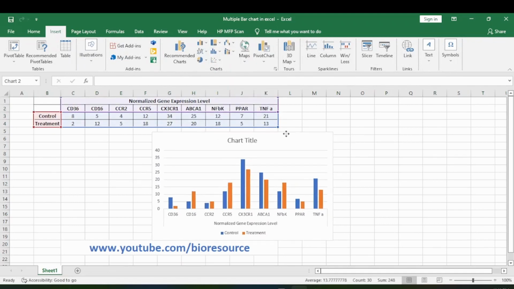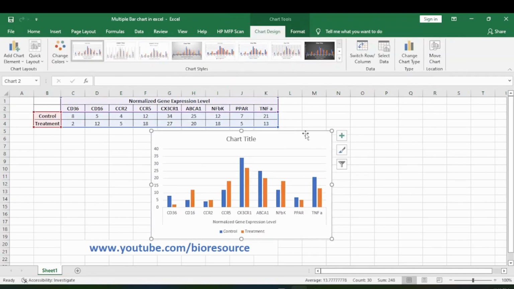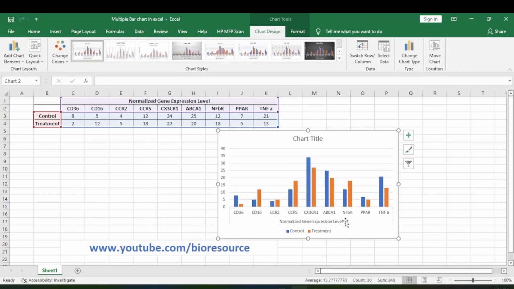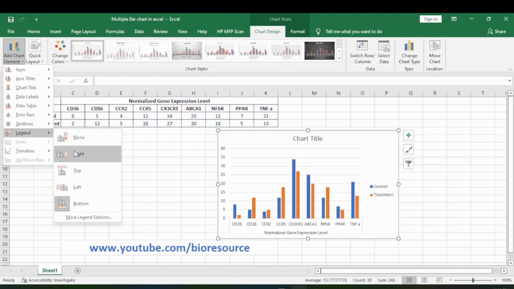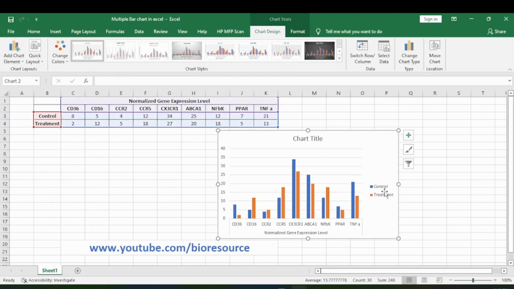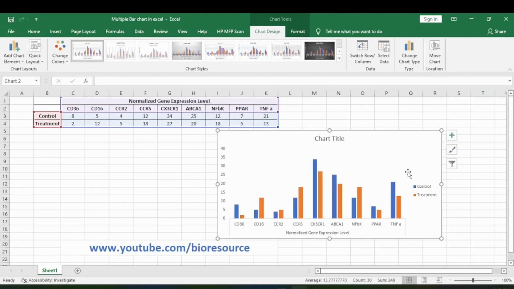So now we have the bar chart with the details of the normalized gene expression level, control group and the treatment group. You can do multiple things in this graph to make it much more beautiful. And one of those things is changing the legends to a different corner to get this, and you can remove the grid lines to get a more beautiful graph.